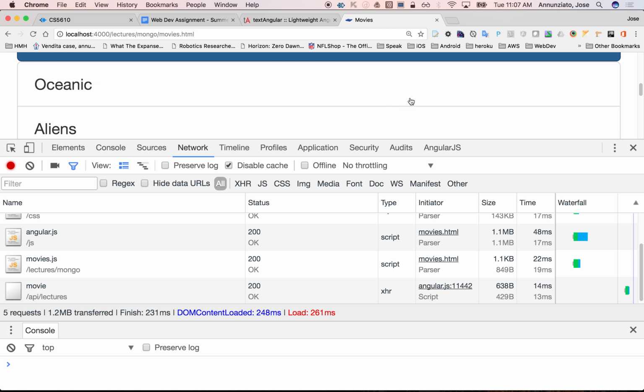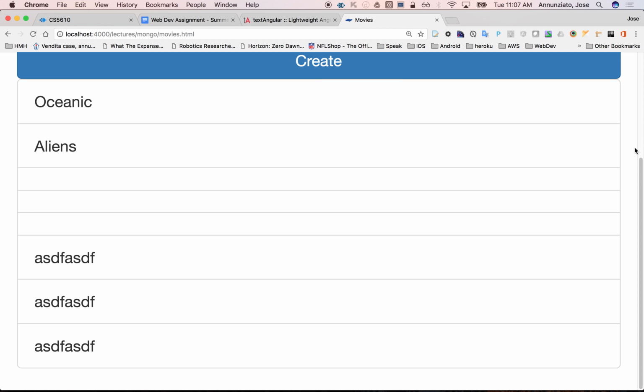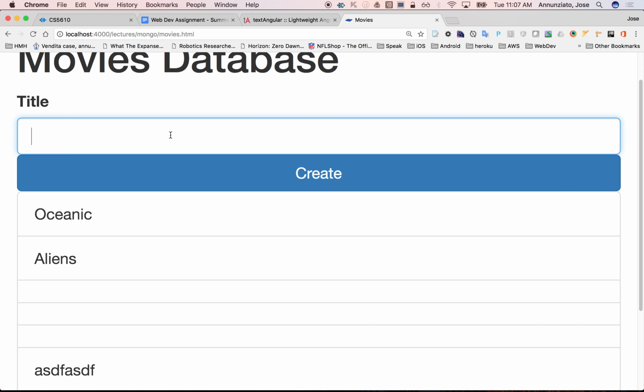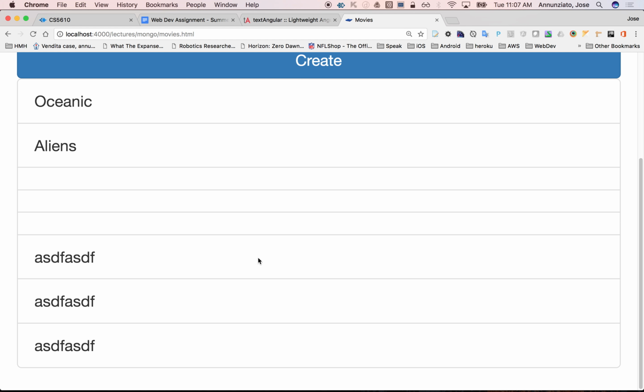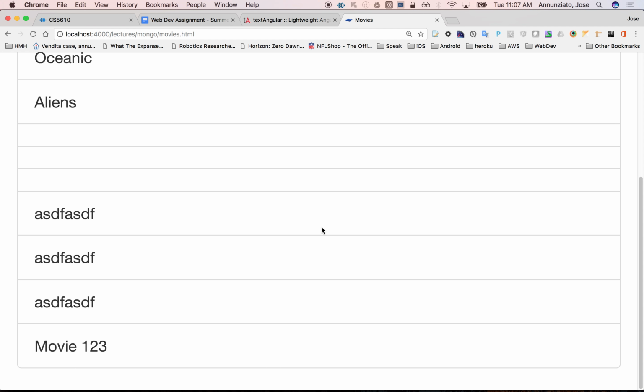And let's see, did it work? There they are. Those are all the movies that I had initially inserted there: Oceanic, Aliens, and all the bogus movies that were there. Make sense? Also, if I create brand new movies, Movie 1, 2, 3, notice that it doesn't look like it's adding it. I will only see it if I refresh the page, and then it goes back to the server to fetch the data back.